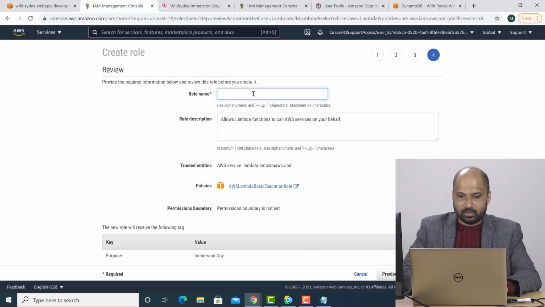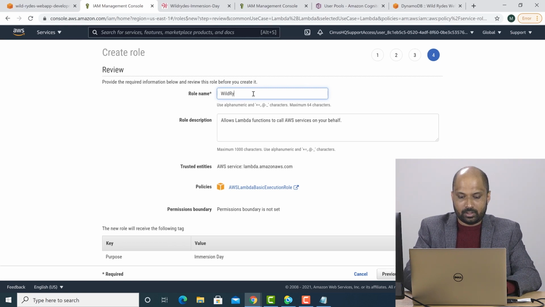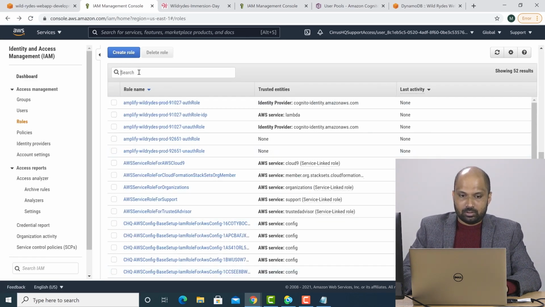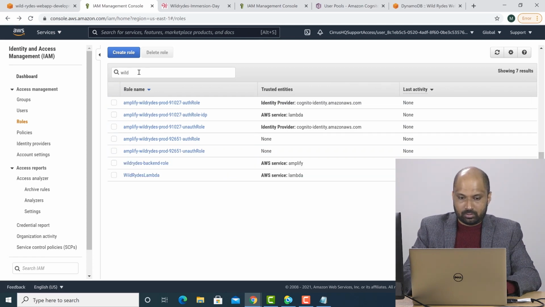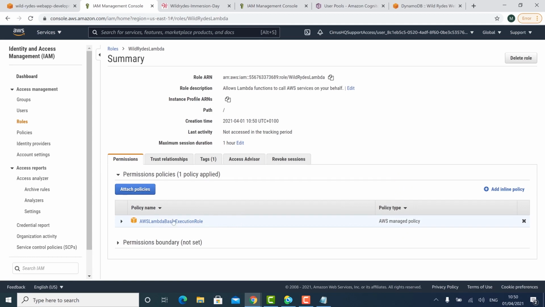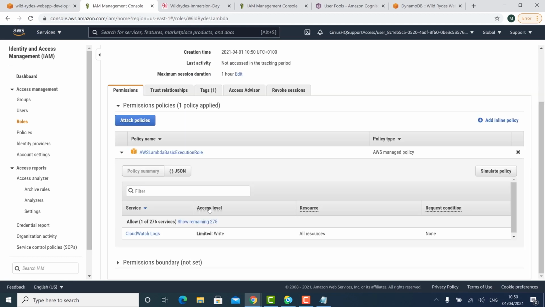Let's review. Give a role name for this. I'm just going to call it WildRydesLambda as the role name, and create role. So WildRydesLambda here, there it is. If you look at it here, we actually just have permissions for CloudWatch logs here.